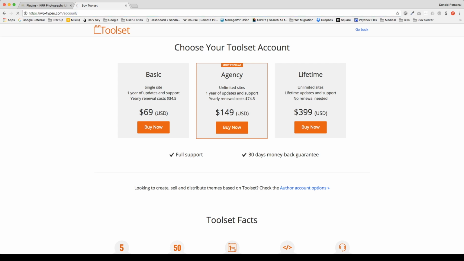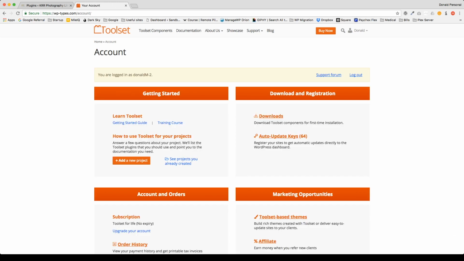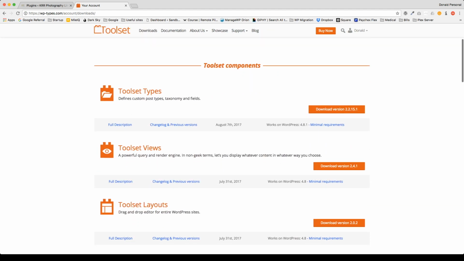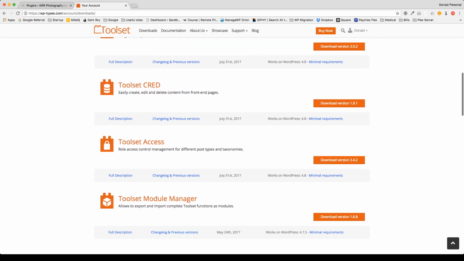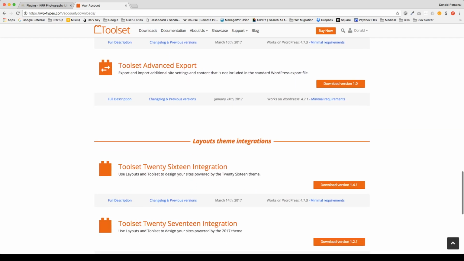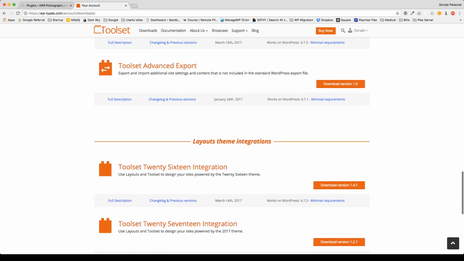I'm going to go ahead and navigate into my account just so you all can know. Okay, so once you go into your account, you can go into your downloads section right here. And you'll be able to download all of the newest versions of all of the plugins that they have. They have different extensions, different utilities, ones that have theme integrations. So you can see all of that in your account.